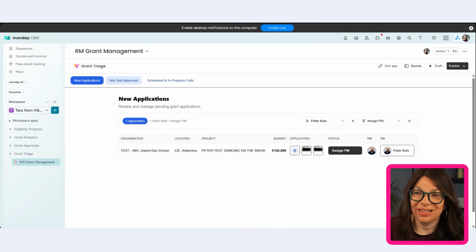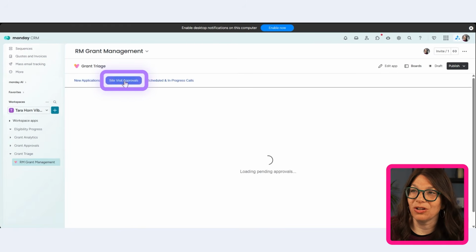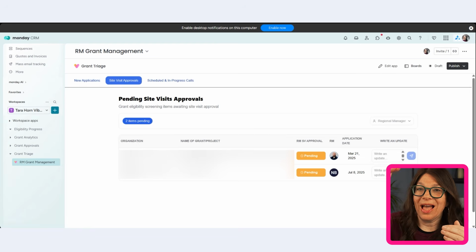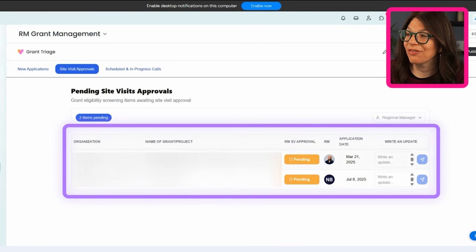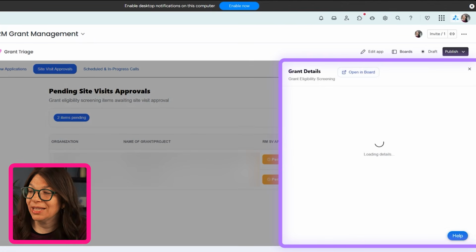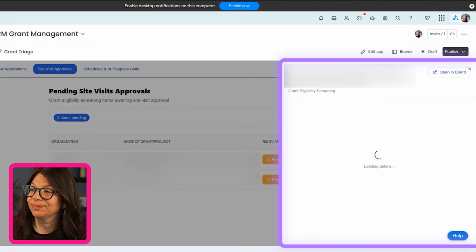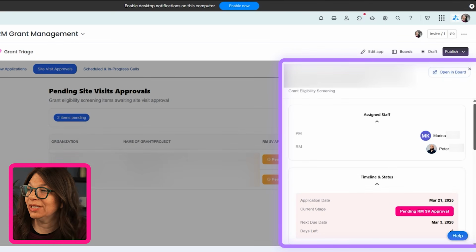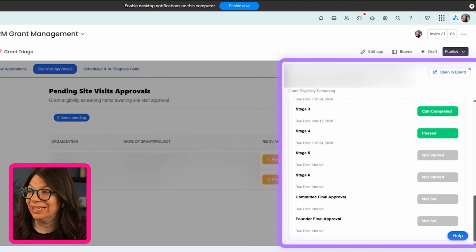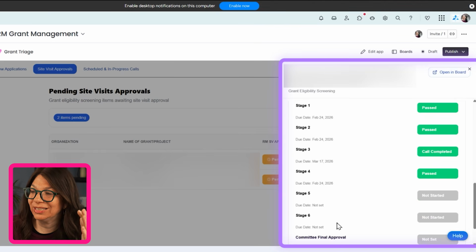Now, let's move on to the next part, site visit approvals. Remember that we had that really long list in the card view. Here you can see that everything is really easily viewed and they can see exactly what they need to see in order to decide if they're going to approve a site visit. Again, you can click on the information and it opens up over here with all the information that they need. And see how clear it is, each stage showing you exactly what they're up to.